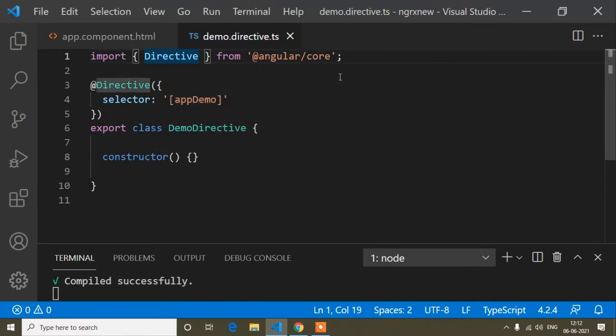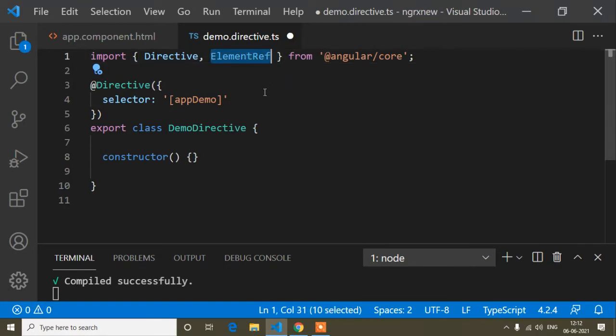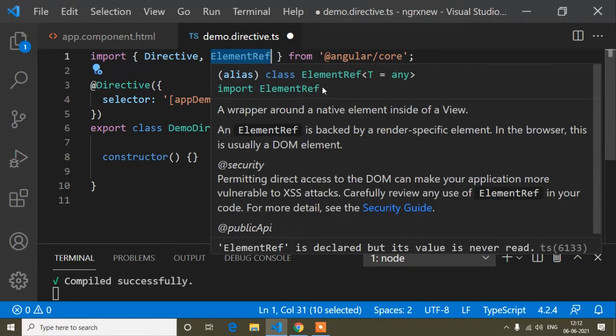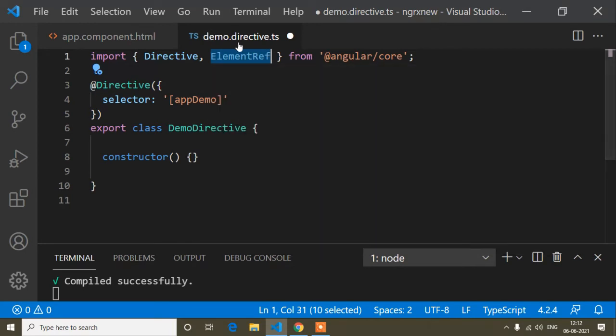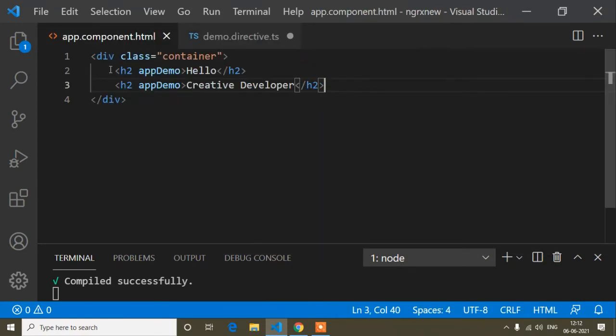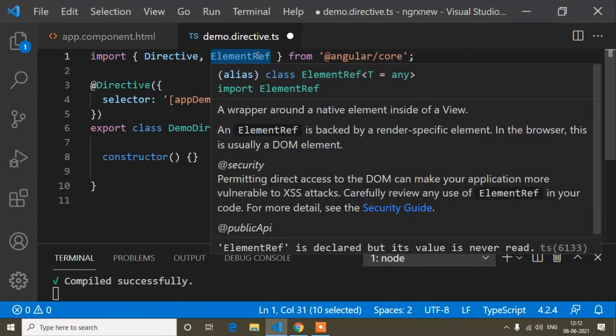Now you just have to import another thing, that is ElementRef. ElementRef is a very important thing. It's not only for directives; Angular actually provides it for manipulating the DOM. ElementRef means, what is an element? Element is actually this h2 tag, this div class container, this h2 tag, these are called elements. So ElementRef is the short form of element reference.